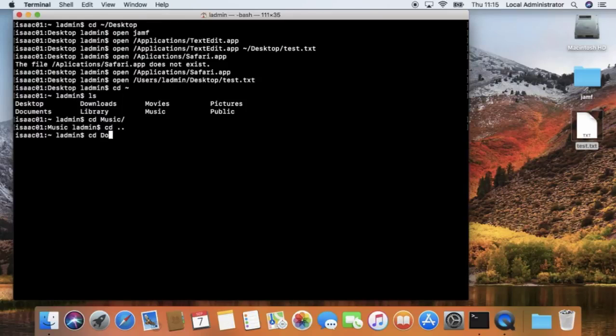Now type cd space do and press the tab key. The Mac now beeps because there are two folders that start with the letters do. Press the tab key a second time and we see the two options available. If I now add the letter C and press the tab key, it knows which folder I want.